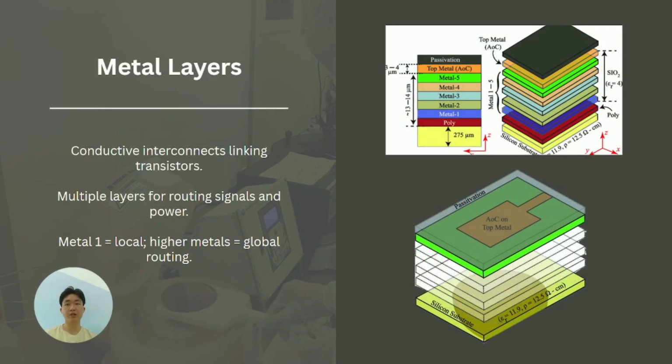Once the transistors are ready, we need to connect them together using metal layers. These layers, typically made from aluminum or copper, form the horizontal wiring lines on the chip. Each layer routes electrical signals across the circuit, linking transistors into logic gates and functional blocks.